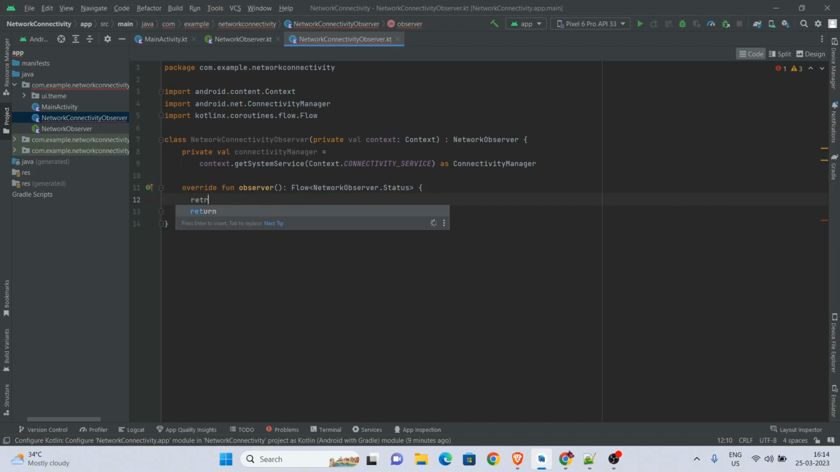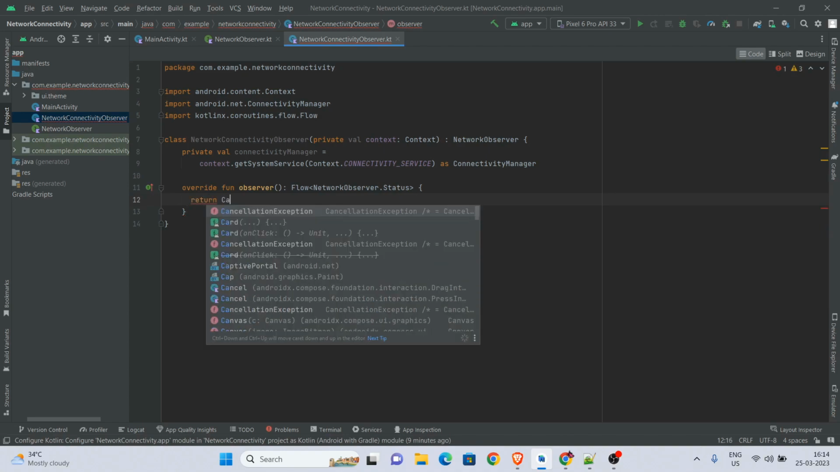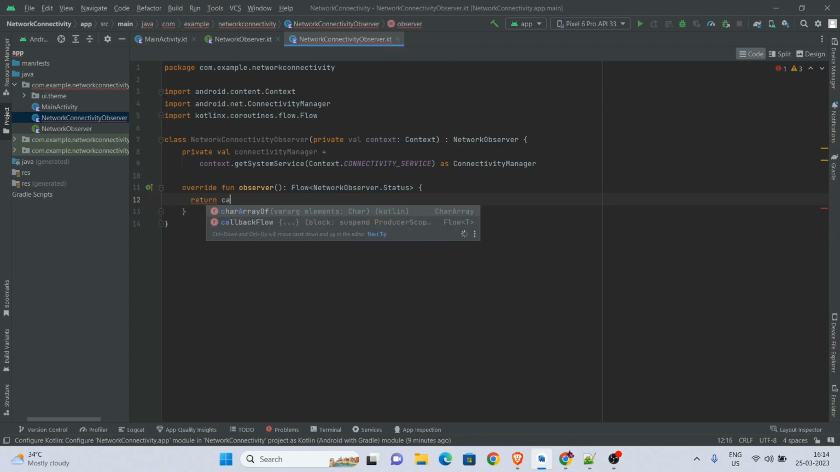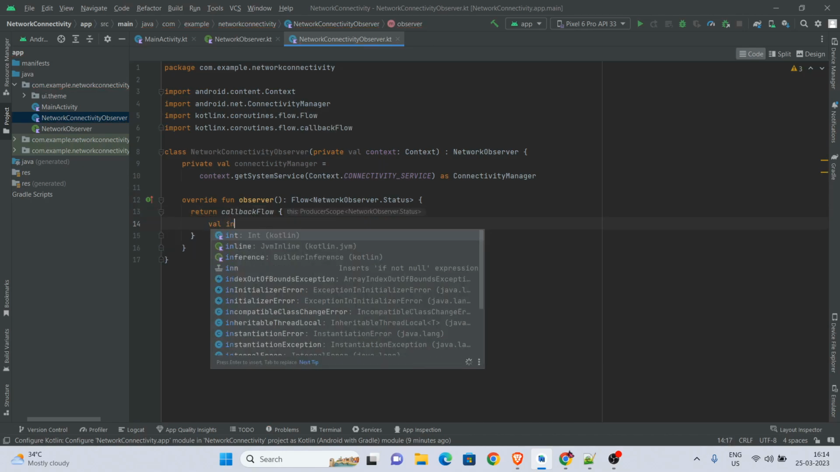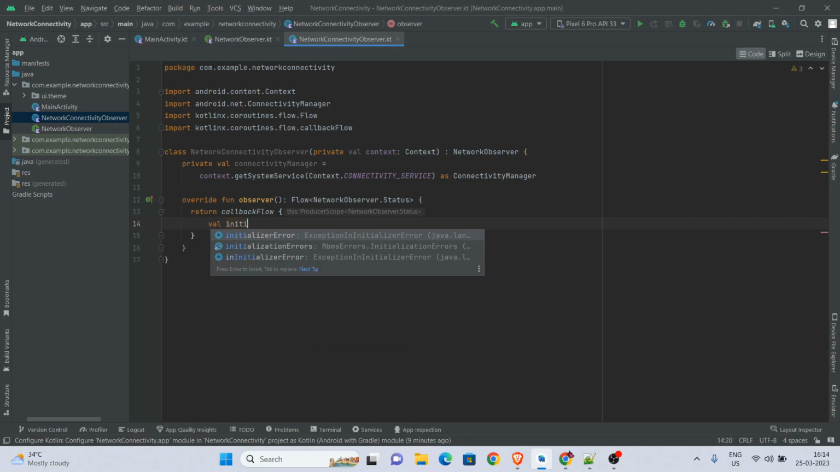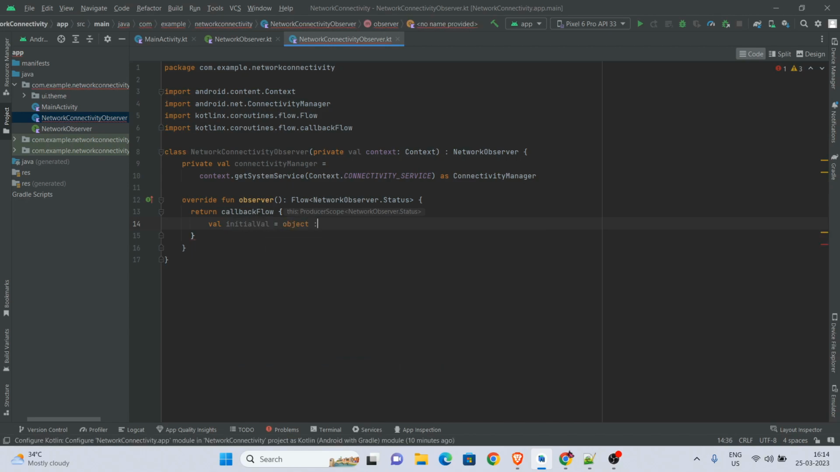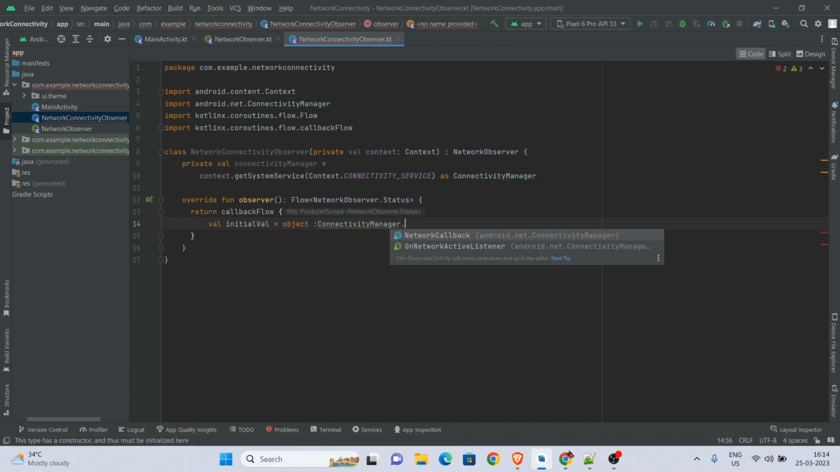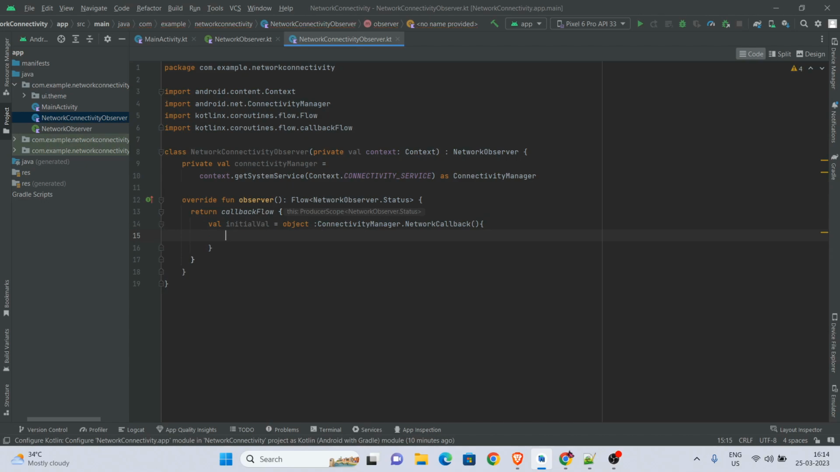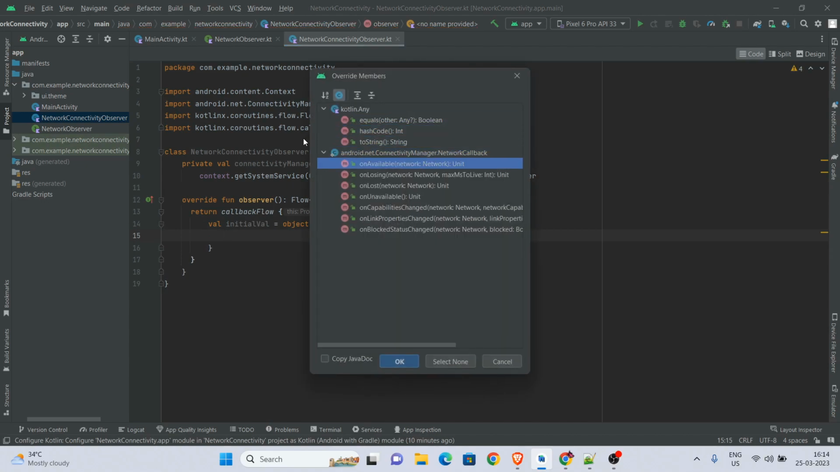So in this observer, we have to return the flow of data. So we use callback flow to return the data inside this observer method as a flow of data. Use this callback flow for returning the flow of data, because this method will be called inside the coroutines from somewhere. So we have to create that initial value. You can make the initial value as initial flow callback also.